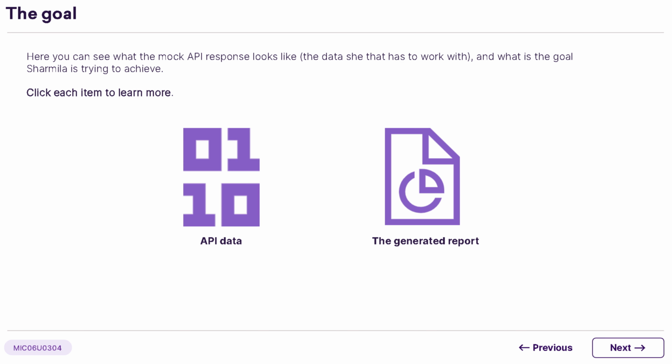This step ensures you're well equipped to understand and manipulate the data effectively as you build your report. In this lesson, we're diving into the specific goal of Sharmila's project. You'll be working with mock API data, which serves as the central hub of information. This data includes all the key details from each region Sharmila is analyzing. Your task is to transform this raw data into a clear and insightful report. Our aim is to not just extract data, but to understand and organize it in a way that highlights important trends and insights, just as Sharmila has done.